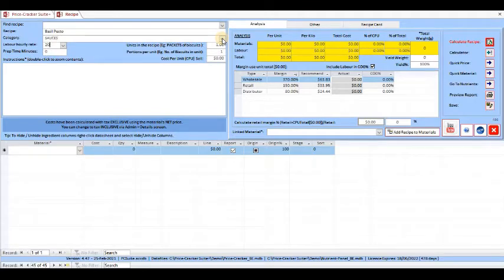Factor in labor rate. Preparation time. The number of units in the recipe. This is used to calculate per unit costs. And enter cooking method or instructions.